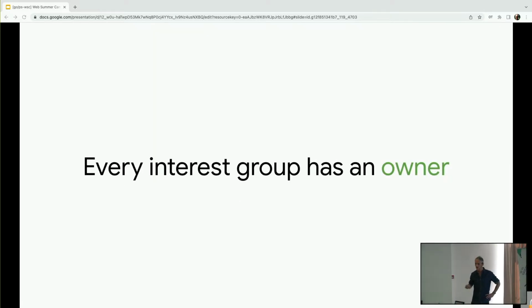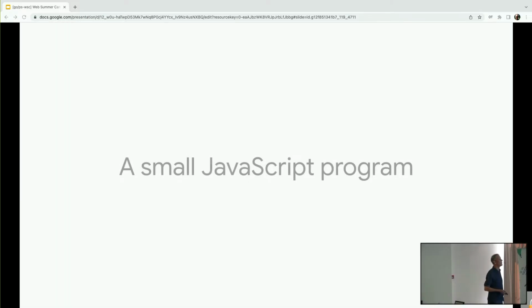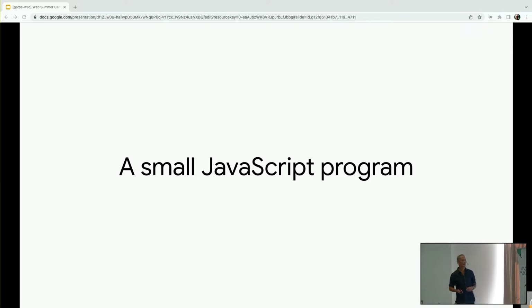So every interest group has an owner. These owners are likely to be advertisers, or rather the ad tech platforms that work for them, like a demand-side platform, a DSP, you might have heard the abbreviation, aiming to buy ad inventory, ad slots, in an ad auction. So an auction, like I say, is this small JavaScript program, and that's where the ad auction is run, rather than what we have now, which is on some third-party service.